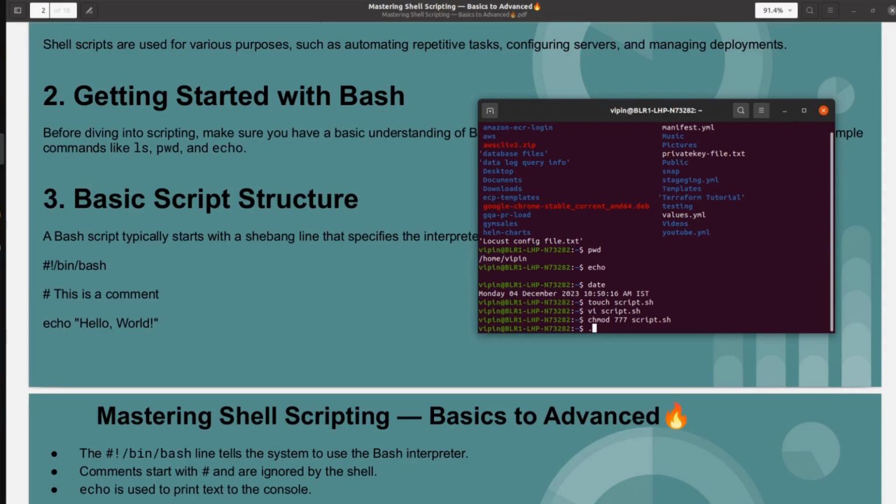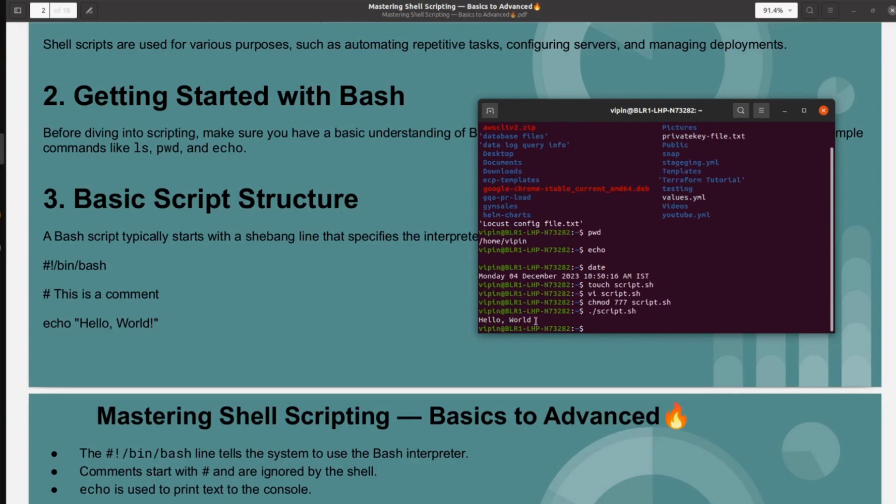Now we have to run this script. We will use dot slash script.sh. As you can see, we got the output hello world. Whatever we have written in the script, we got as output. This is the way we can write our shell script and give specific permissions to the file owner, group and user.